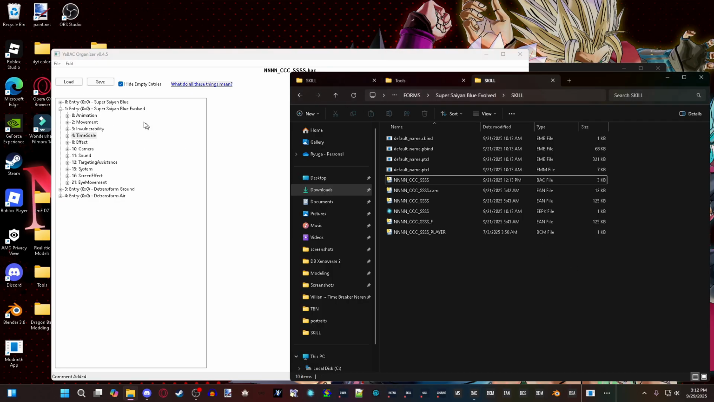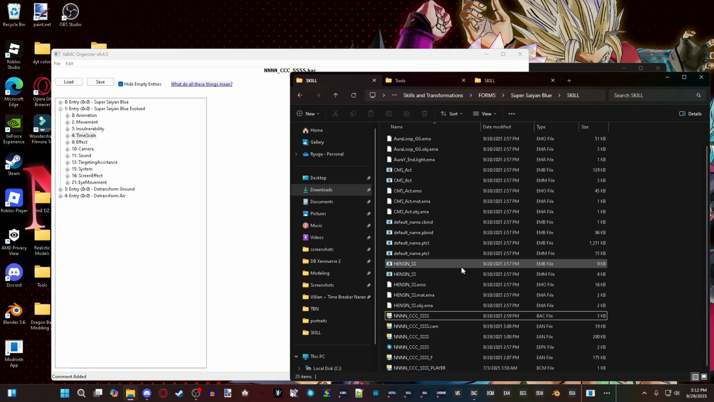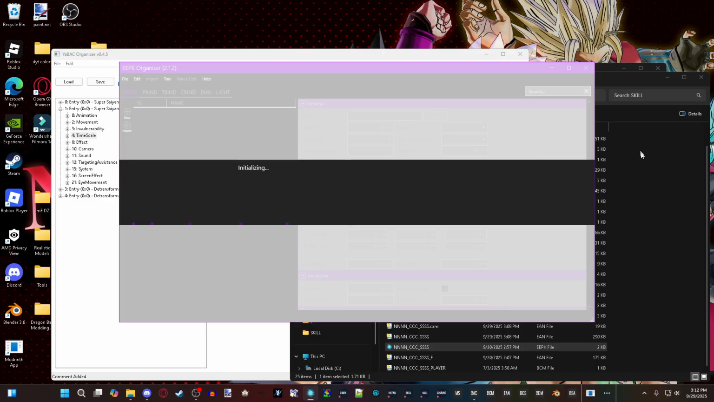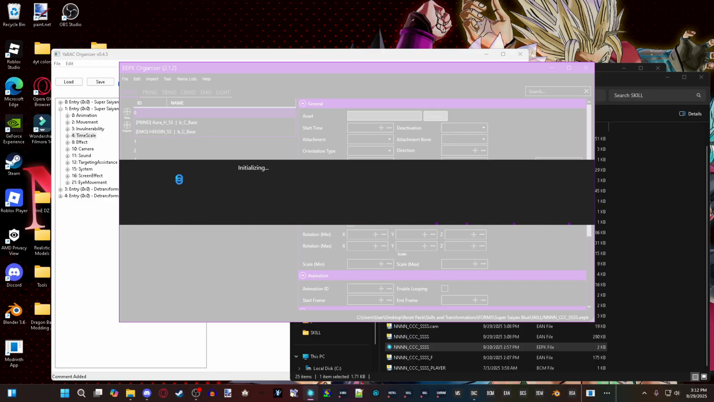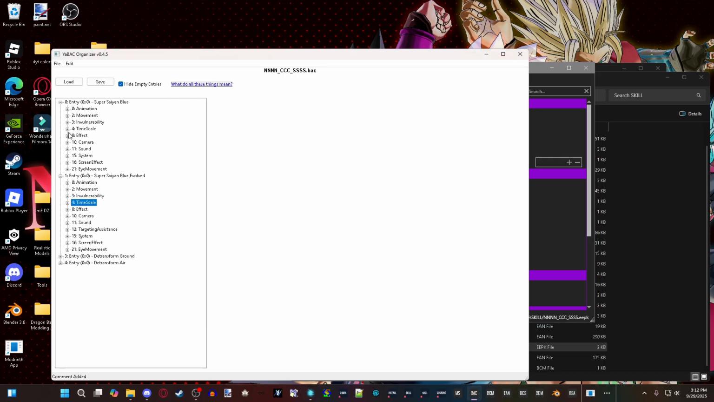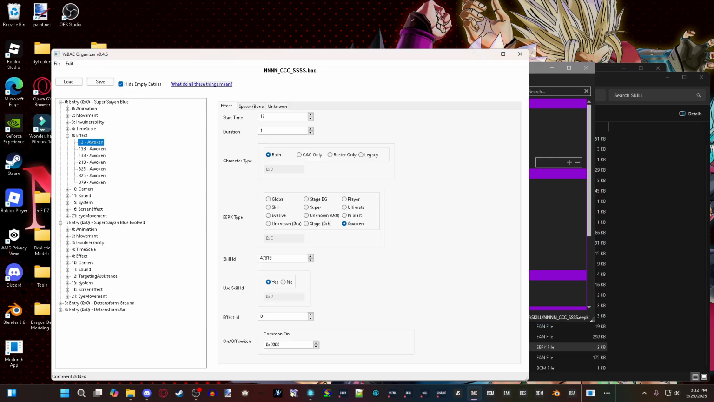So before we continue with this, we're going to go back to our skills. Super Saiyan Blue. So I'm going to go to my EEPK for your first transformation, right? So this is the effects for Super Saiyan Blue and the IDs. If we go back to the BAC and go to the effects, we see the number here, right?